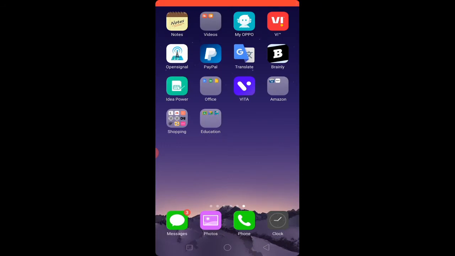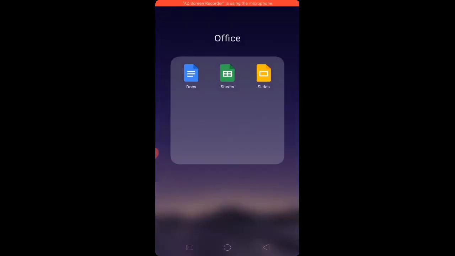In this video, let's learn about how to hide columns and rows in Google Sheets on mobile. Let's get started. Open Sheets app on the mobile.